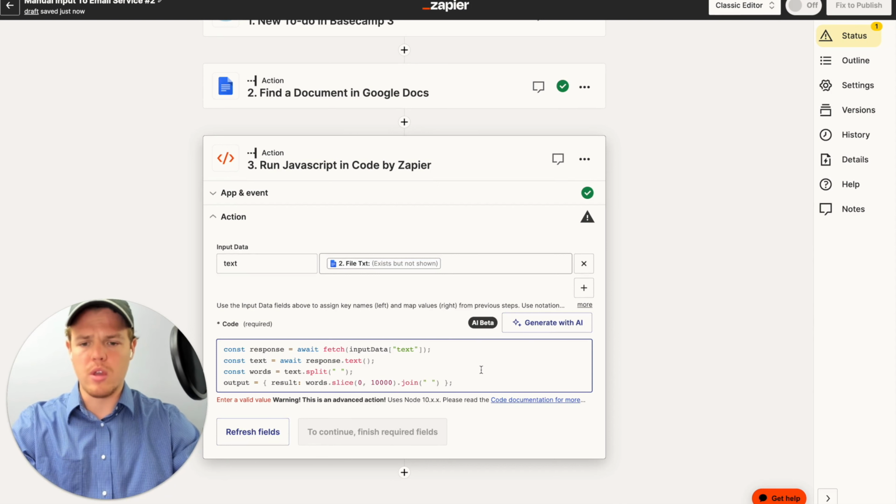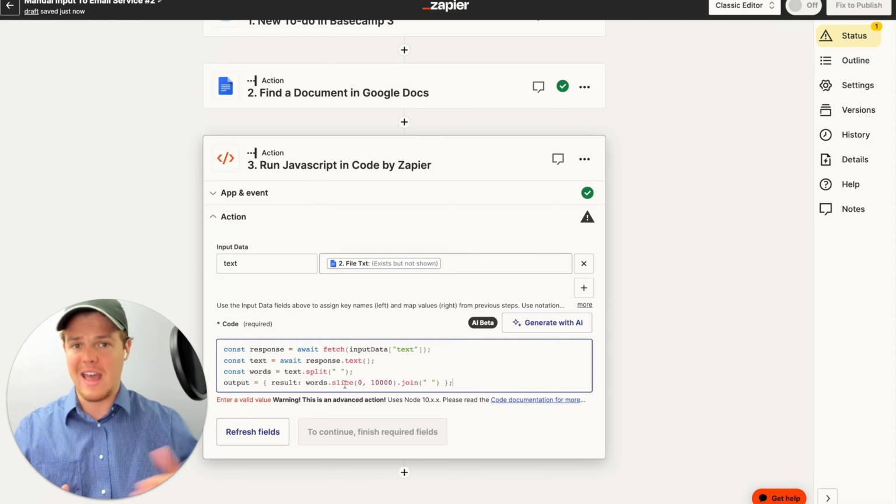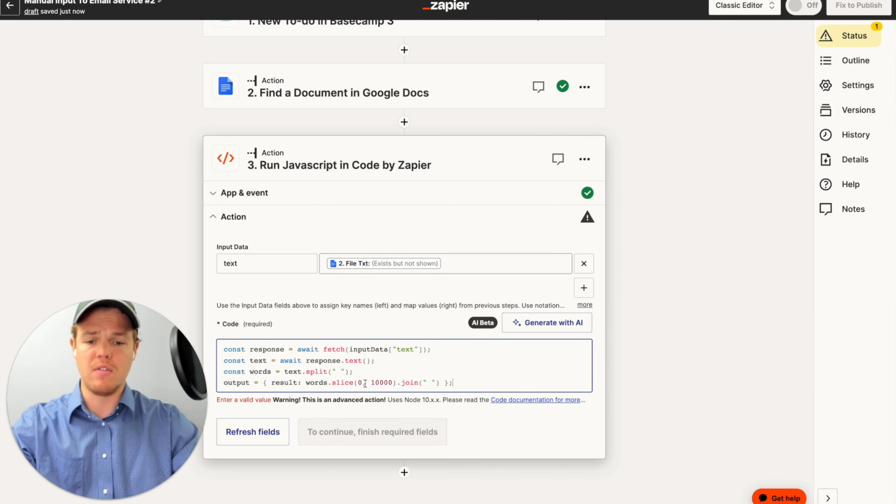And essentially what we're doing here is that we're fetching the input data of text as we identified the variable here. And then what we're doing is essentially grabbing a specific amount of that data. So in this context, we have the choice between 0 to 10,000 words. So whatever the amount of words that you're dealing with in the database that you create, you're going to want to input that here. So for this context, let's just go ahead and find out real quick.